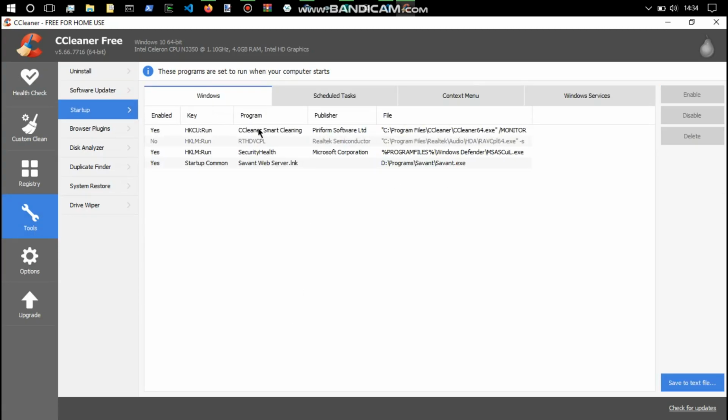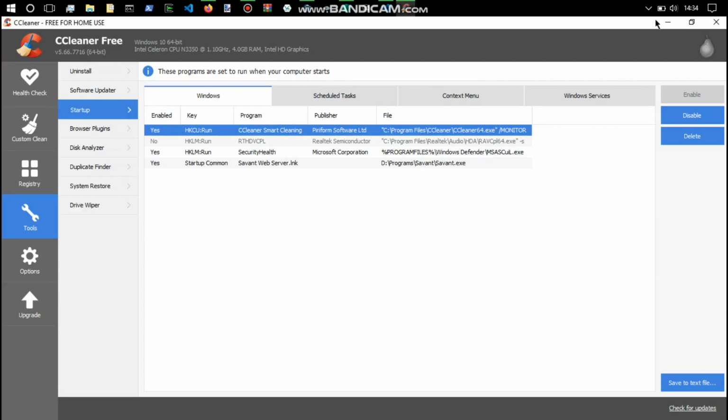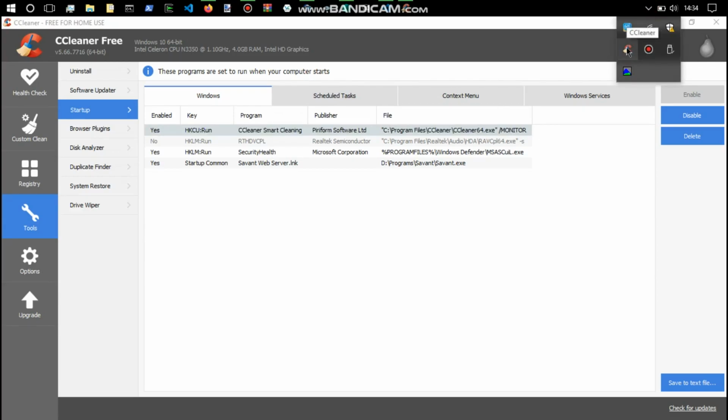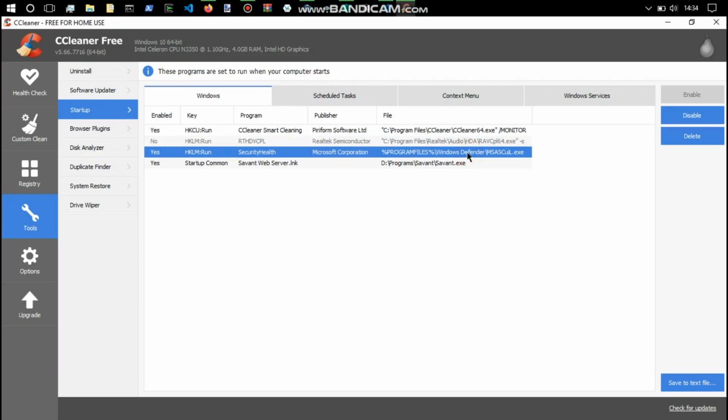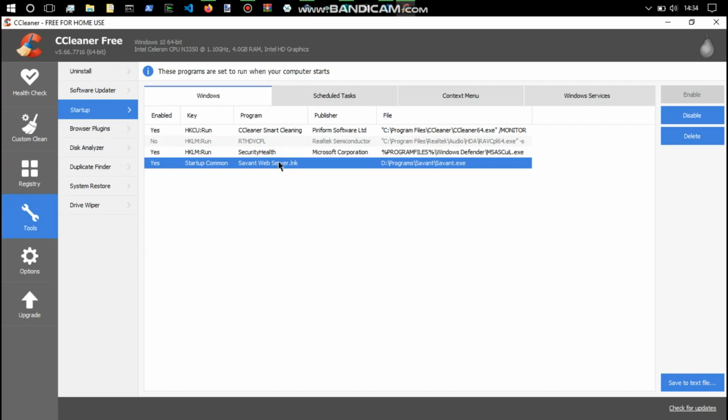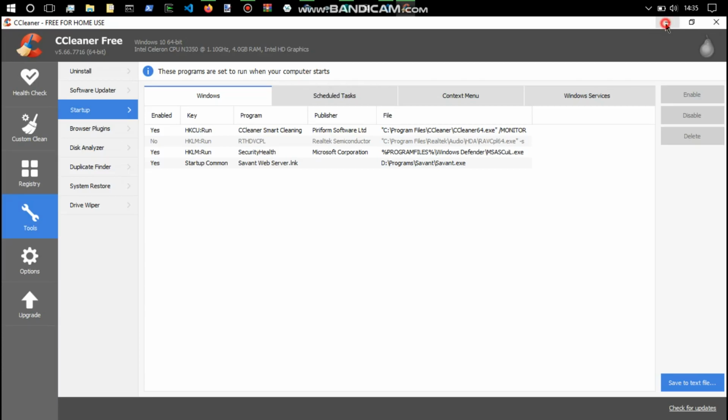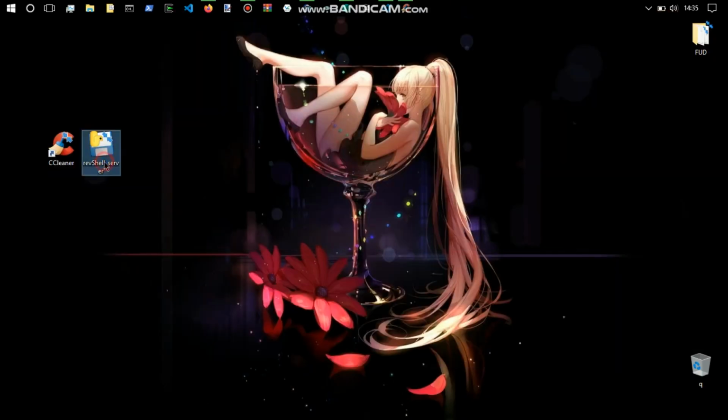So as you can see, we've got CCleaner Smart Cleaning. So whenever I log into my computer, this program here starts up and it will be there. We've also got Windows Defender, which obviously starts up. And you may have some other programs that have added themselves to the registry to start up. So ours is not in there, so I'm going to run the reverse shell.